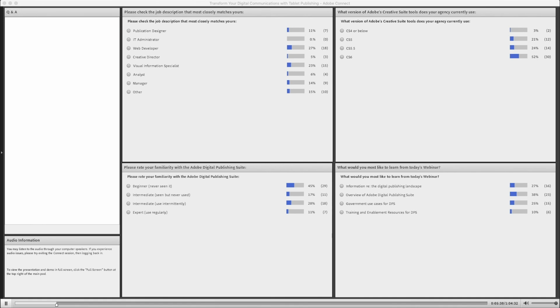But it looks like we've got a fairly broad distribution of job titles. Looks like, wow, almost over half of the attendees are already upgraded to CS6, so that's great. Looks like the majority of attendees have not seen DPS, and it looks like we've got a pretty even spread around government use cases and just a general overview. So thank you for taking the time to fill that out.